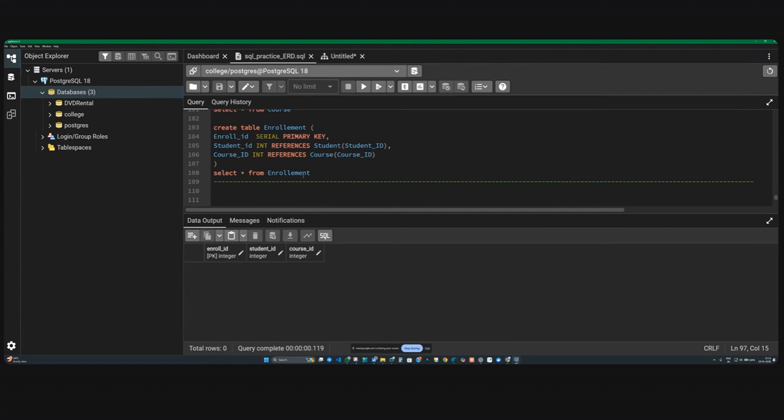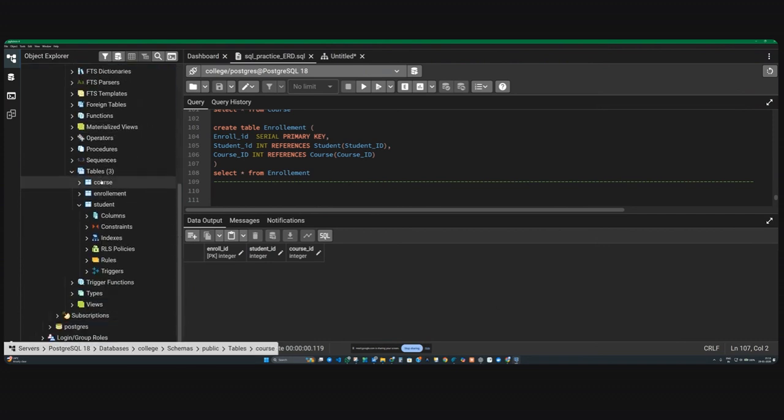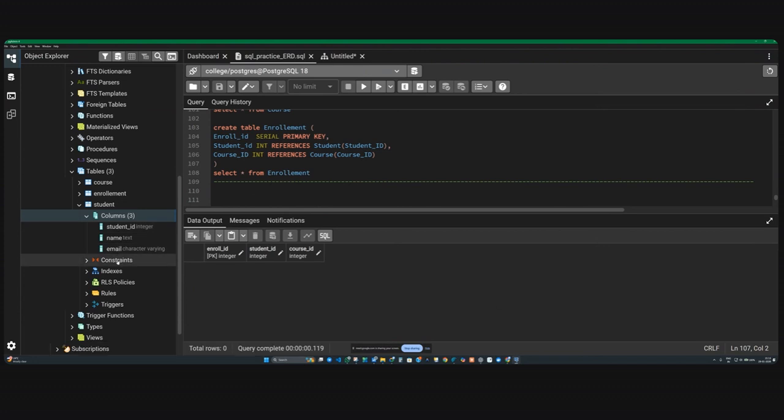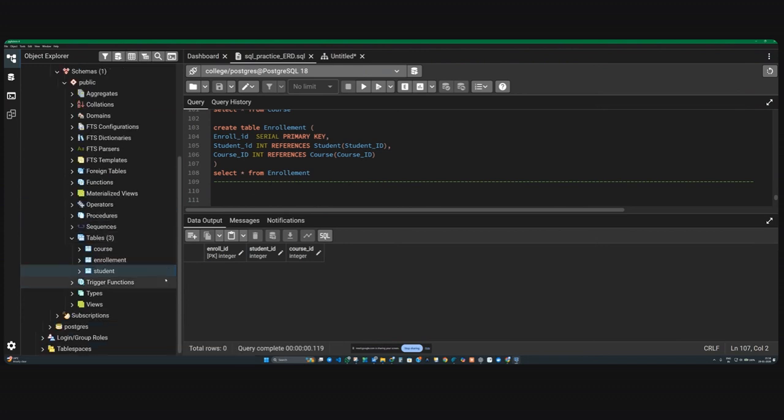Now, this is the enrollment table, student enrollment, and if I go here, in tables you can see I have three tables: course, enrollment, and student. You will see the columns are created: integer, text, email, character. This is called a schema. Schema is nothing but a blueprint of your tables or database, how they are connected to each other to create that relationship.